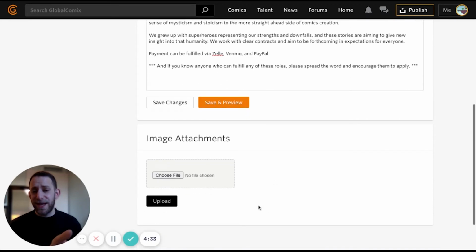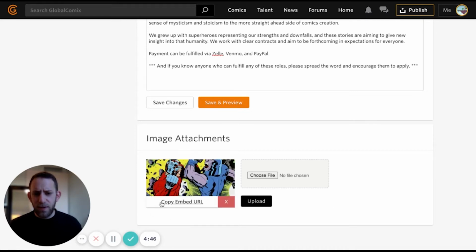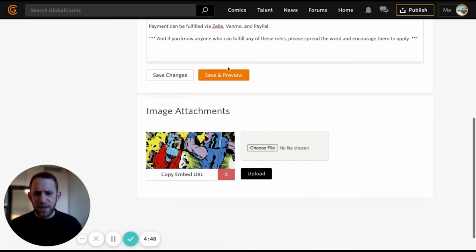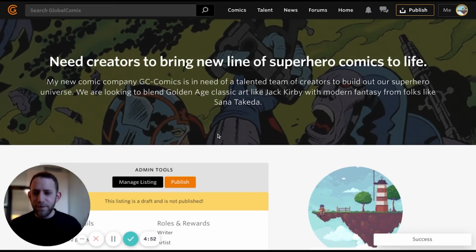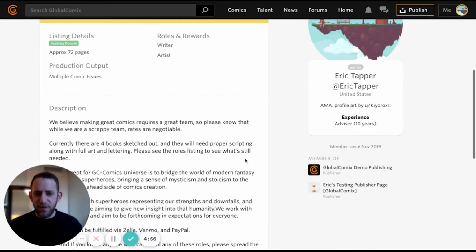We can see that we can attach image attachments as examples. So I'm going to just pull this up here, and we're going to say, let's say, Jack Kirby as an example of the type. Okay, amazing. Save and preview. Perfect. We can now see that our draft is available.